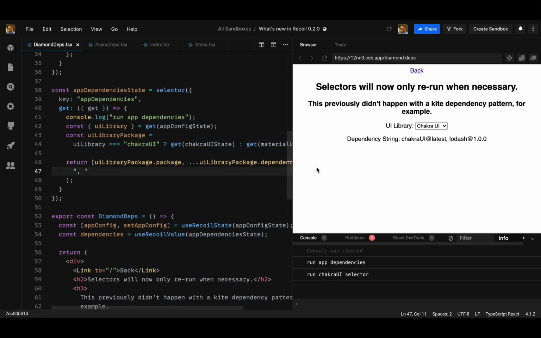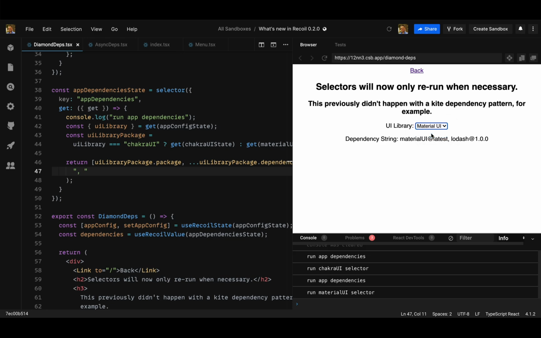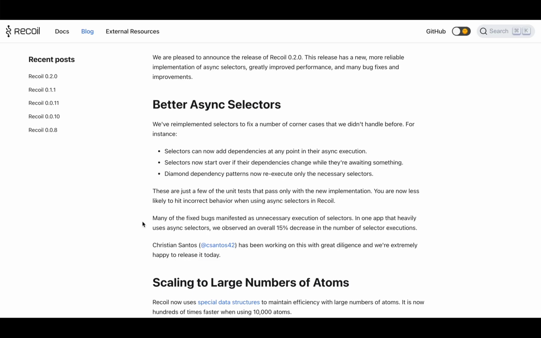So what we would expect to happen now is that the Chakra UI selector doesn't run at all because we don't care about it when we switch to Material UI. Only the Material UI and the app dependency state should rerun. So let's check that out. And as you can see here, that's exactly what happens. So that's diamond dependencies. And like I said, there are a few other edge cases that this rewrite has solved.